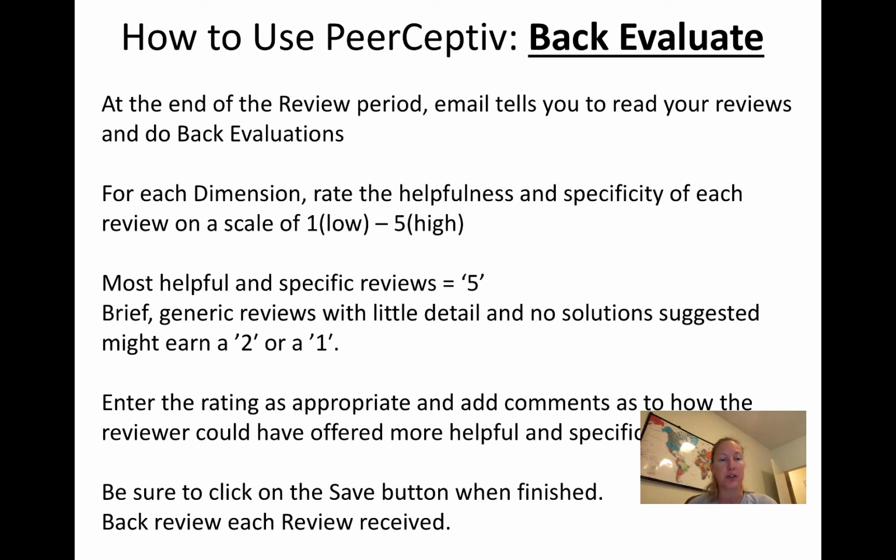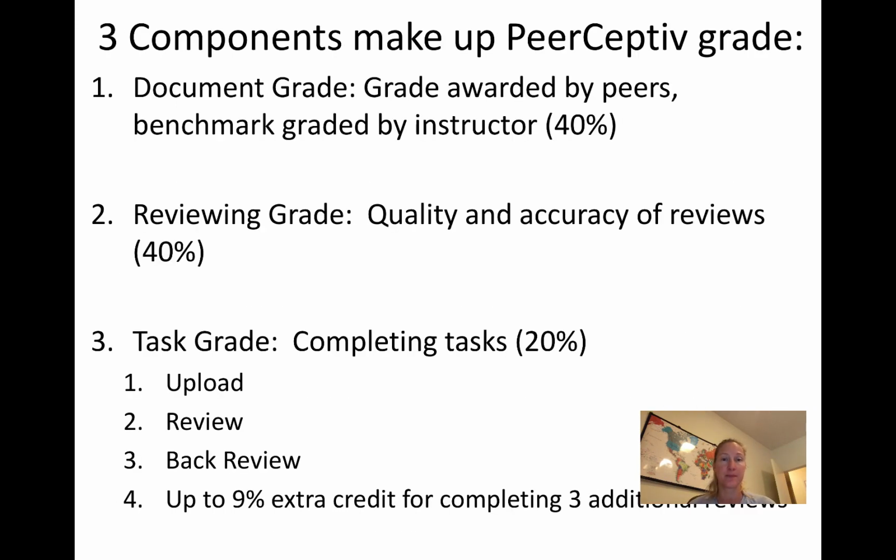But if they're just kind of brief, generic reviews with little detail and no solutions suggested, it'll be a 2 or a 1. Like if they just say, this is great, that would be a 1. If it's, this is great because A, B, and C, that would be a 5. So enter the rating as appropriate, add comments as to how the reviewer could have offered you more helpful and specific feedback. And don't forget to click save when you're finished. And you can do a back evaluation for each review that you've received.